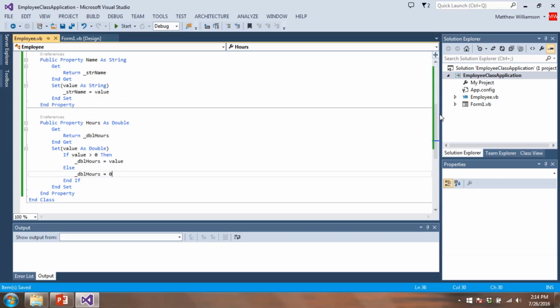Okay, that looks pretty good. So we now have properties for all 3 of our instance variables. Okay, the next thing we need to do is add constructors to our class, because we have to have a way to initialize our instance variables. So we'll create a default constructor and then another one with parameters.